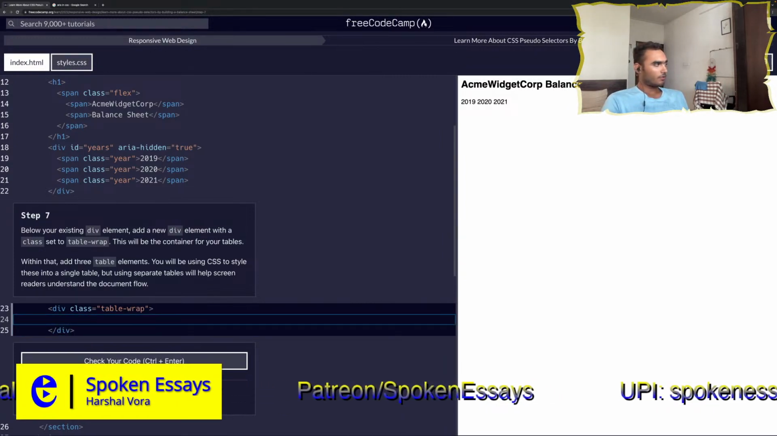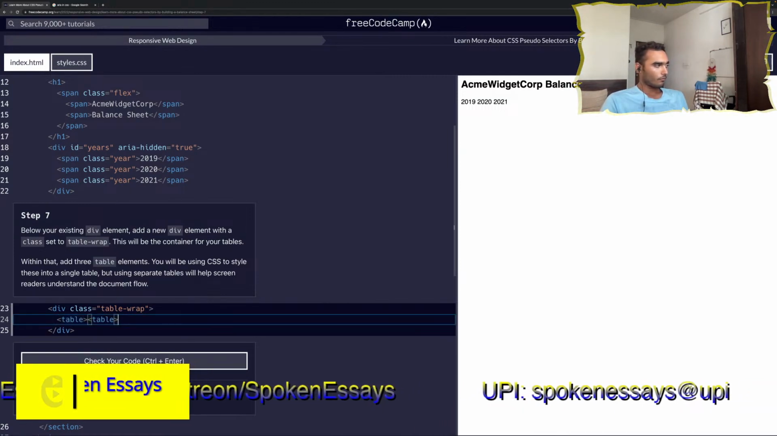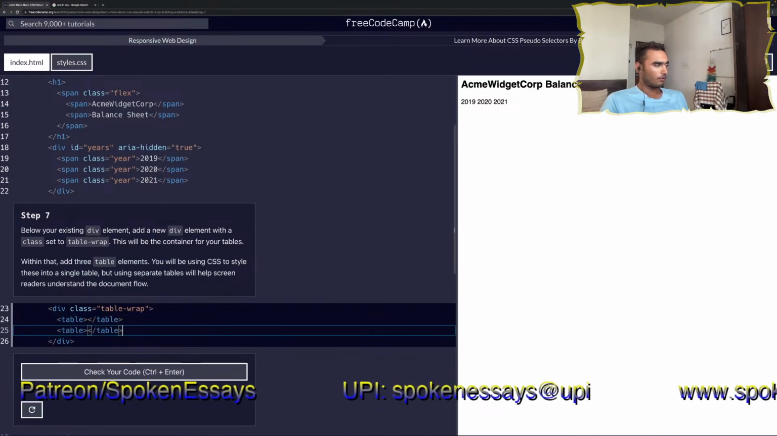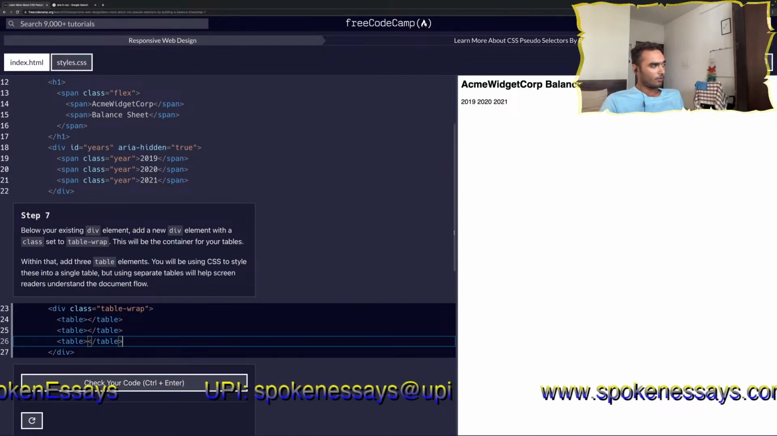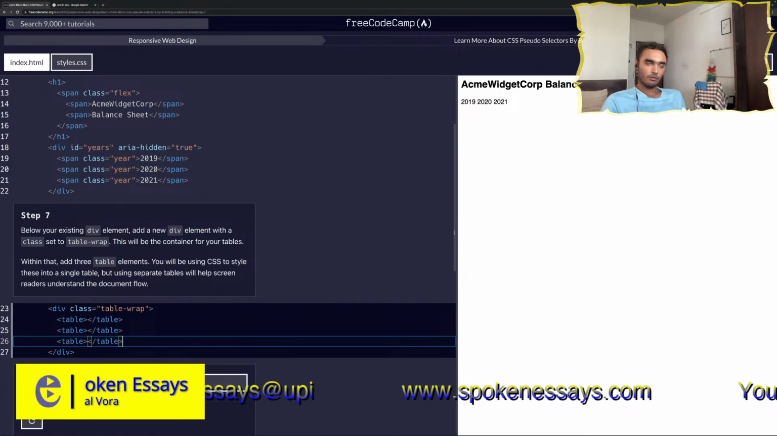Great. In this, we will write table. And how many do you want? So 3. You will be using CSS to style these into a single table, but using separate tables will help screen readers understand the document flow. I see.